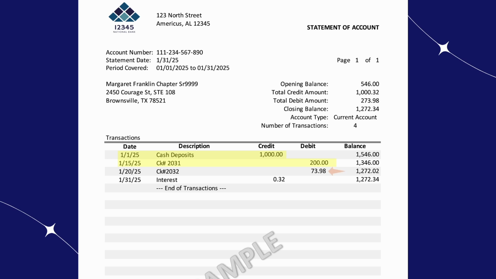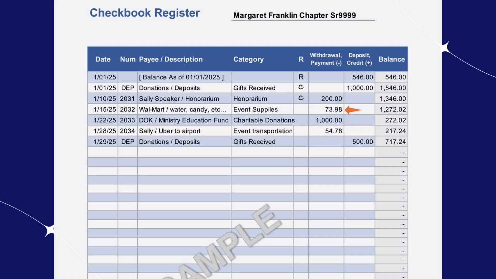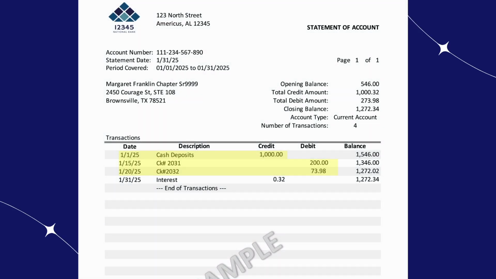Next, we see $73.98 on the bank statement for check number 2032. And we have that same transaction on our register. So we're going to put a C in the register and highlight the bank statement.